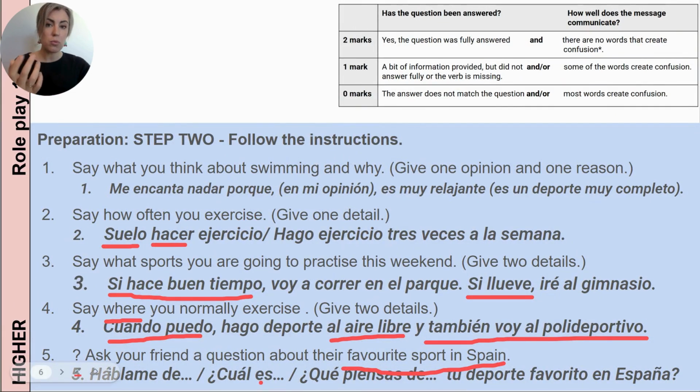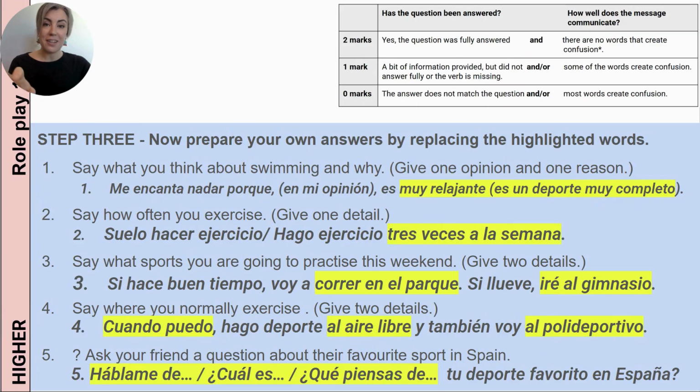If we want to ask, which one is it? ¿Cuál es tu deporte favorito en España? Or finally, what do you think about? ¿Qué piensas de tu deporte favorito en España? ¿Vale? So these are my model answers. You can work on your own if you have made it this far.